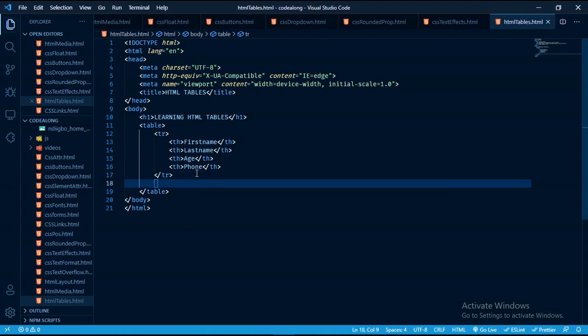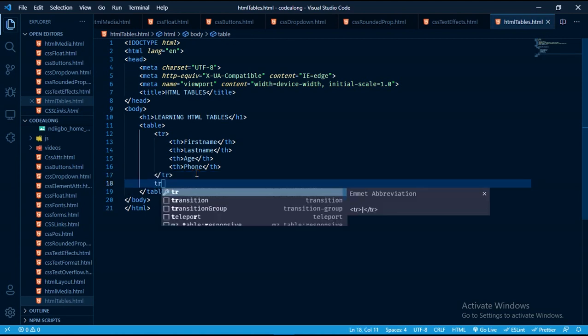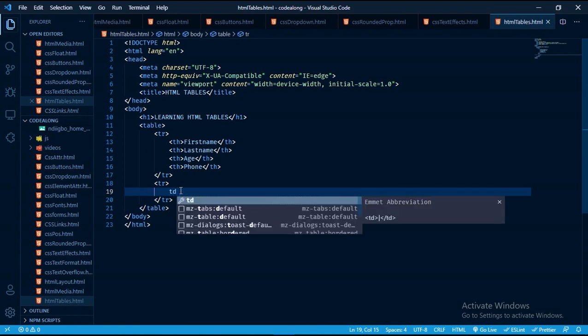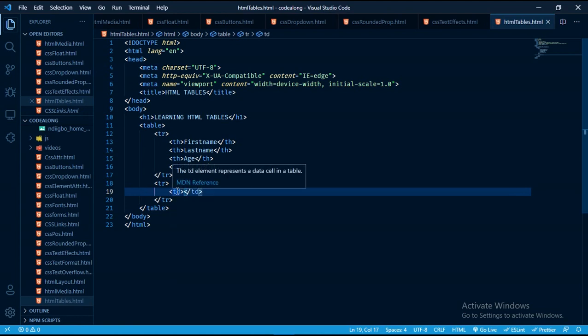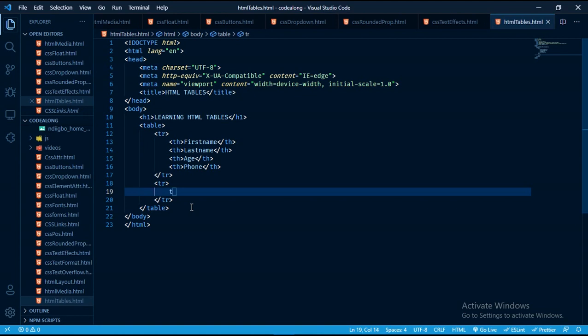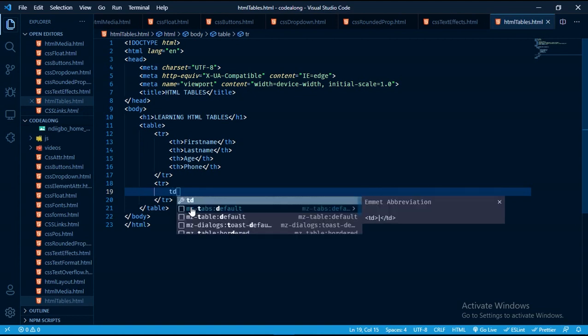Then we can have another table row. Sorry, we have a table data within the table row which will represent each single column. So the table data represents a data cell in a table, also which is under the table header. So we have to create 4 of these. Let me use Emmet abbreviation. This should be 4.